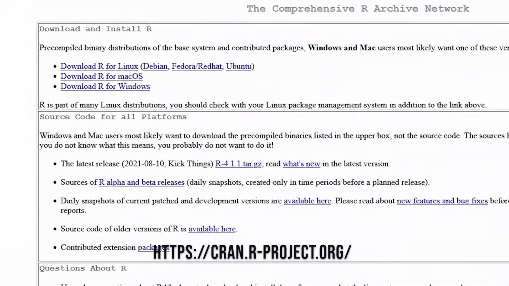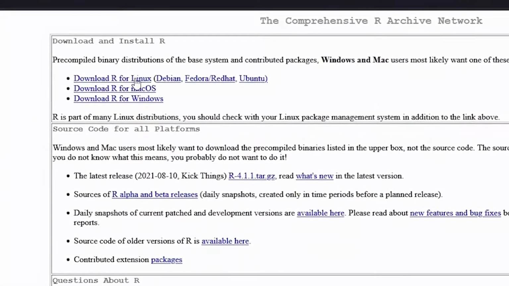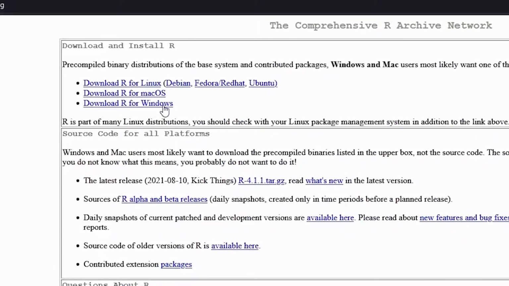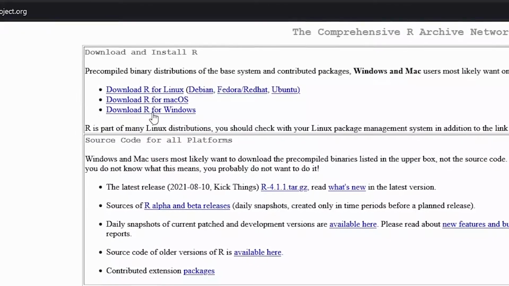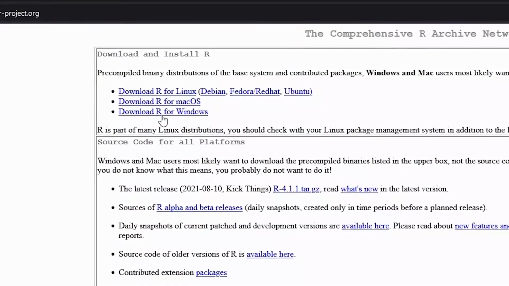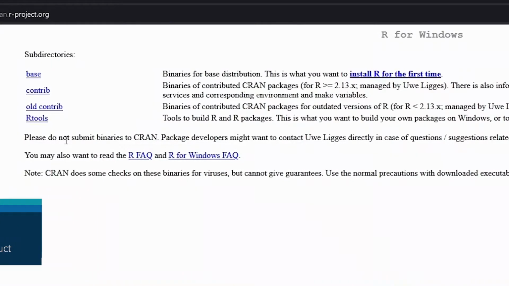So this takes you to the R homepage. Here you can download R for various operating systems such as Linux, Mac OS, or Windows. Since this is a video for Windows, we're going to click on the Download R for Windows button right here. And it takes us to the download files for R for Windows.